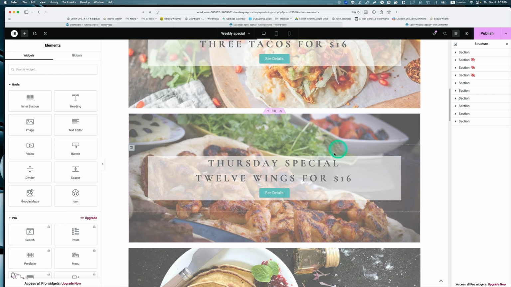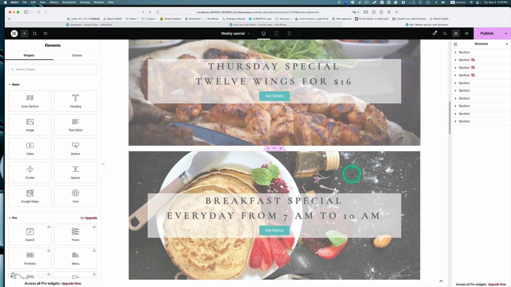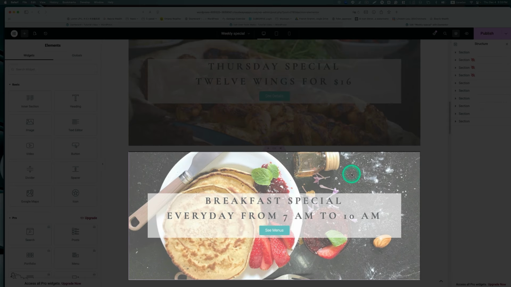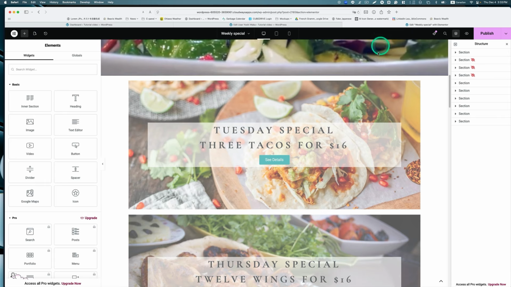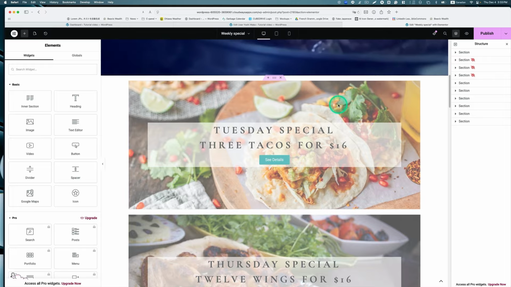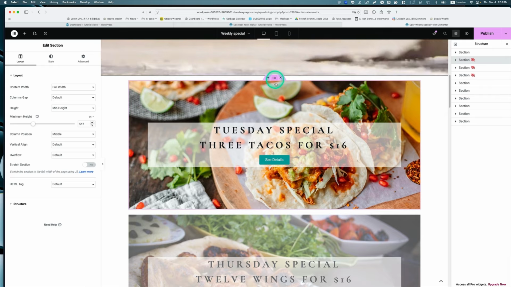Okay, and then Thursday special, it's the wings for $16. This is available only on Thursday. And the last one is the breakfast special. It's available every day, but only from 7 to 10 in the morning. All right. And with the JetEngine Dynamic Visibility module, you can do this kind of stuff without coding.